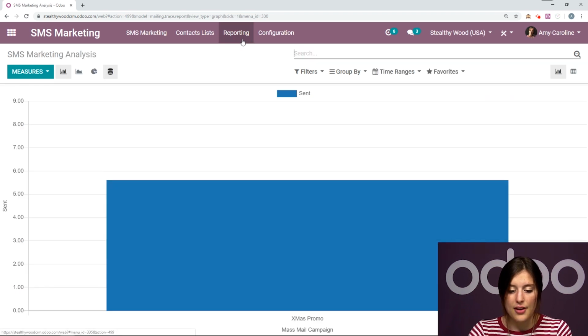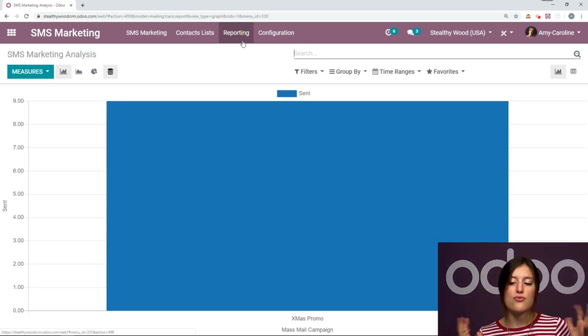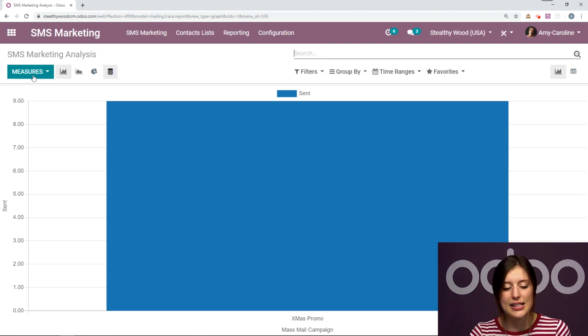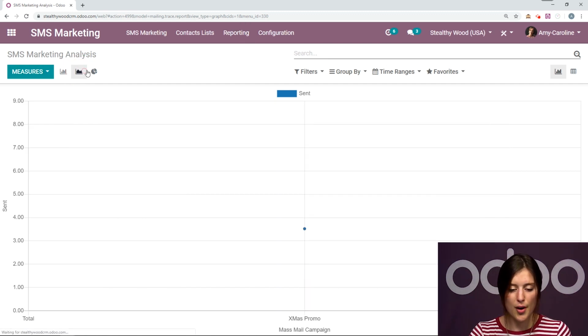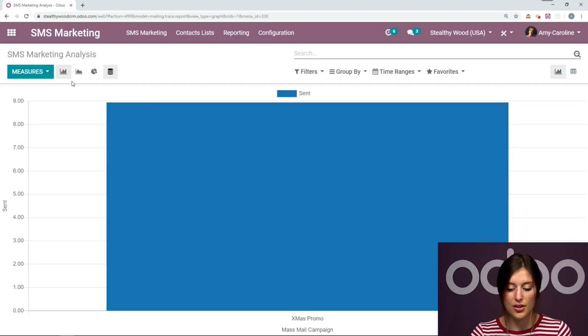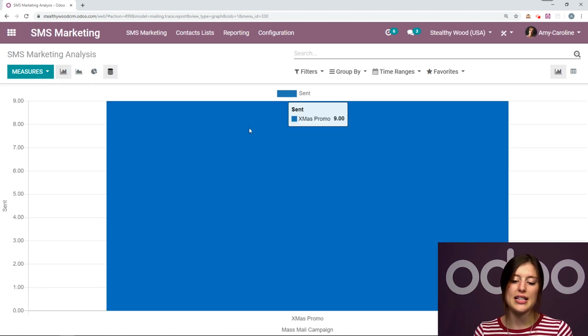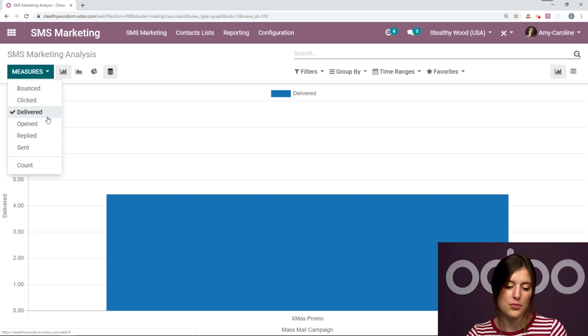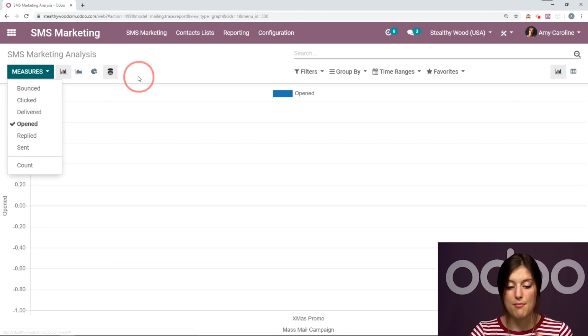Okay, and if I go to my reporting, I have some other really cool information. Okay, so this is my SMS marketing analysis. I have some measures I can choose from. I can change the graph I see here. So right now, I'm just looking at the SMSs that were sent. So I've sent 9, okay? I can see how many were bounced, 1, how many were delivered, how many were opened, and more.